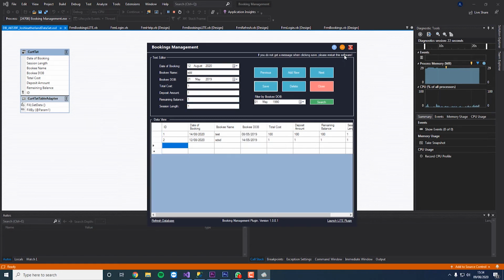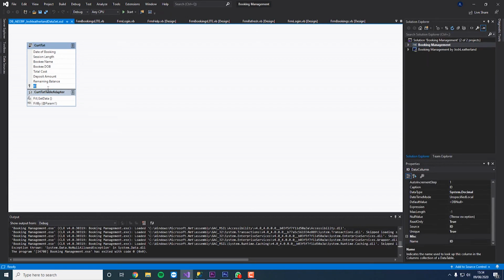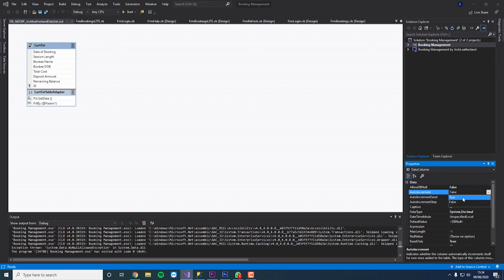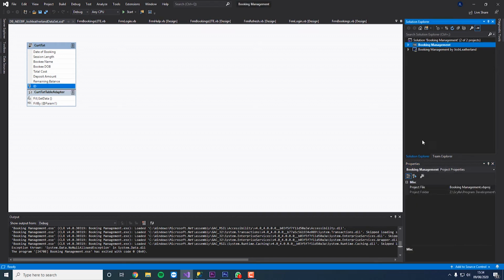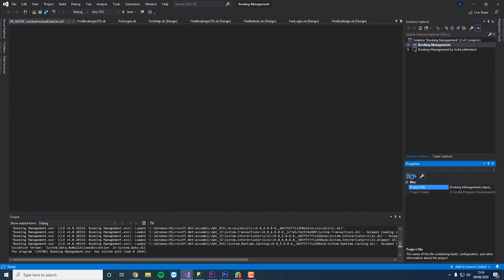So that should auto increment. So there's something wrong here that's stopping that from auto incrementing, which I'm not really sure why. Oh, here we go, auto increment is false. Not really sure why that was on false. Okay, not really sure what I've done here. Oh god, what have I done?